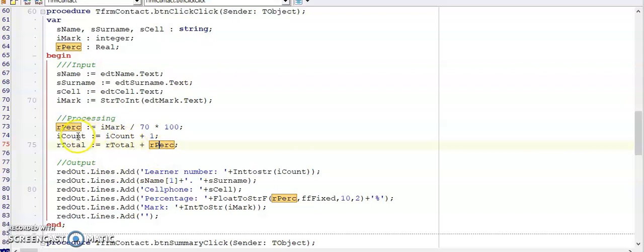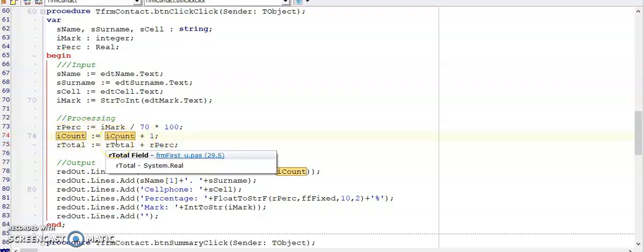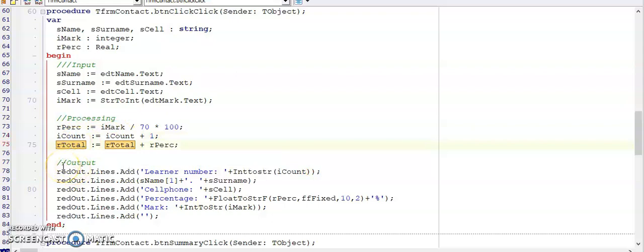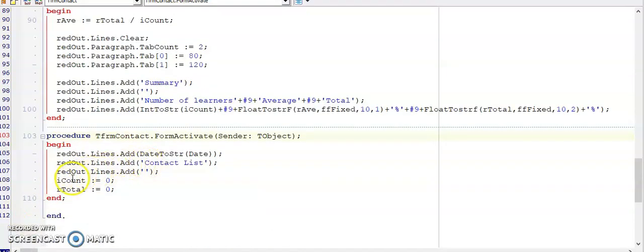Now remember, my rule said if a variable is on both sides of the assignment statement, it needs to be initialized. This is true for both iCount and for our total. So both need to be initialized. And for now, we are going to initialize in form_on_activate. And here's form_on_activate. iCount is assigned to 0, our total is assigned to 0.